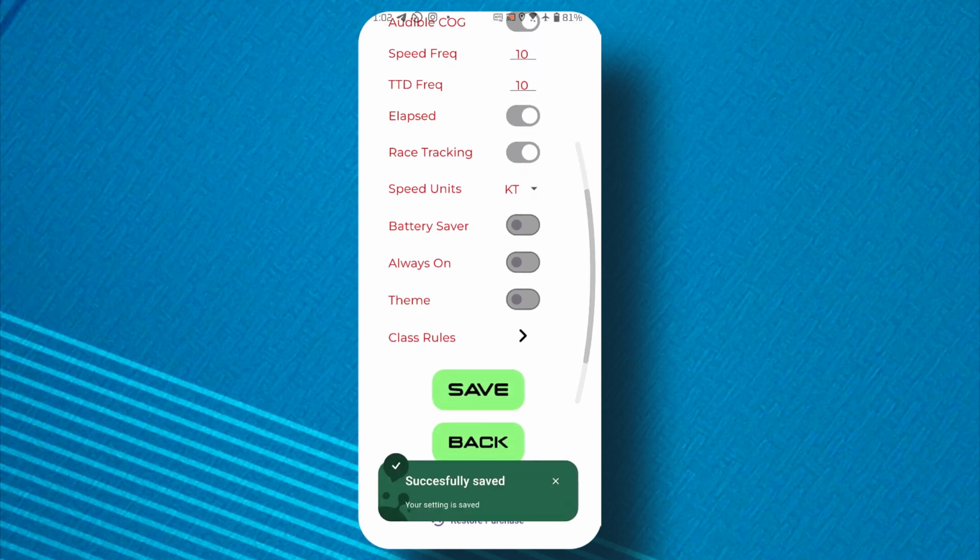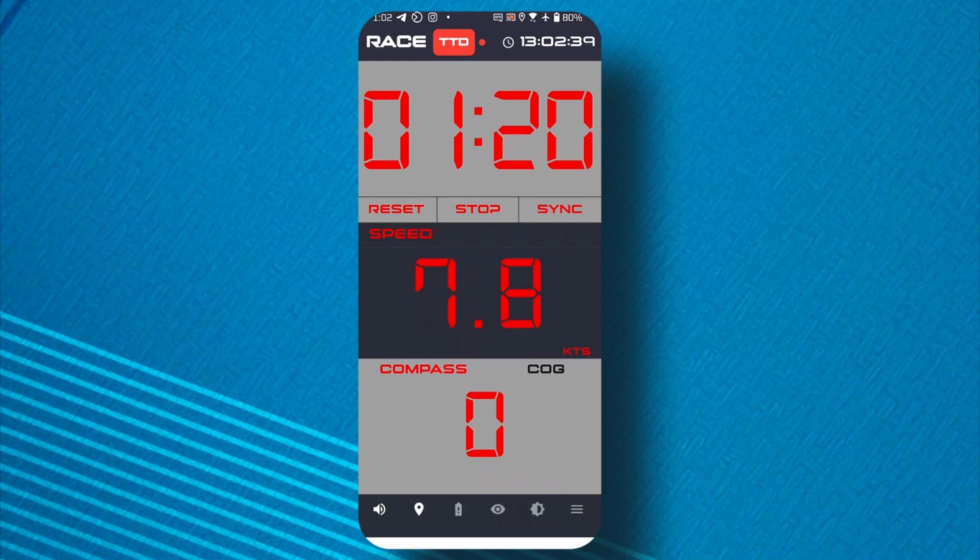and we'll go back, and we'll just wait. So you can see now it's calling out 7.8 and then 0. So 7.8 is the boat speed and 0 is the course over ground. And you can see our countdown timer is still counting down. So we'll let that go.